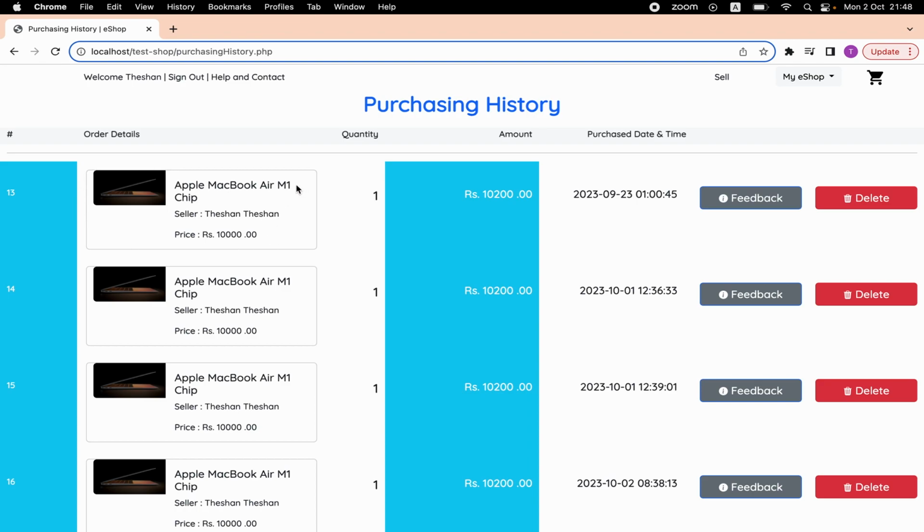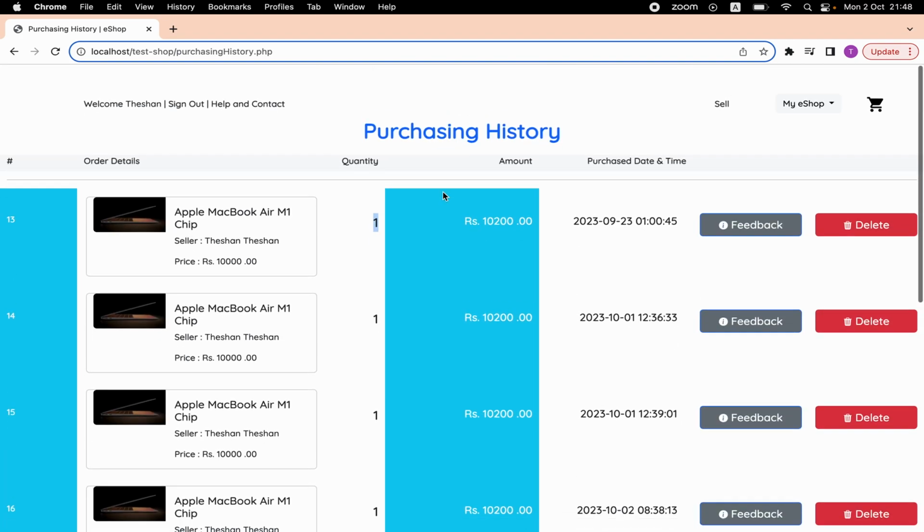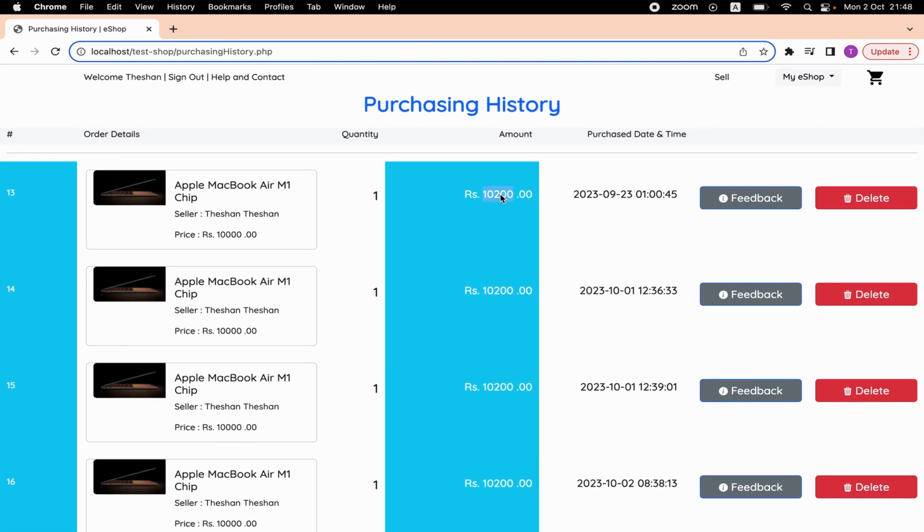This is a Bootstrap card. In here I am showing the ID. I'm showing the title, the seller's name, and the price. After that, I'm showing the quantity, and then the total amount, including the delivery fee. And then we have the date and time in this column.